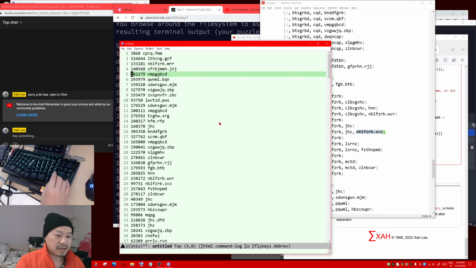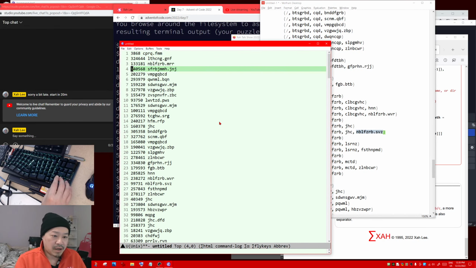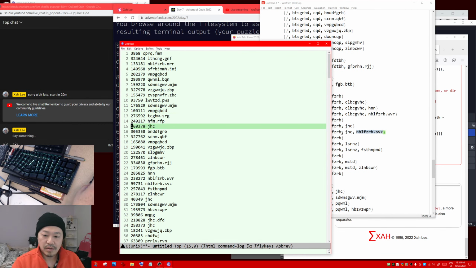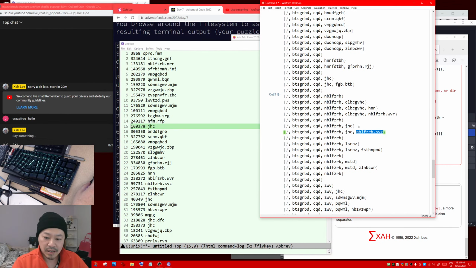Now you can see, okay, some files have a dot something, but some files do not. So this is ambiguous actually. I mean our list is ambiguous.